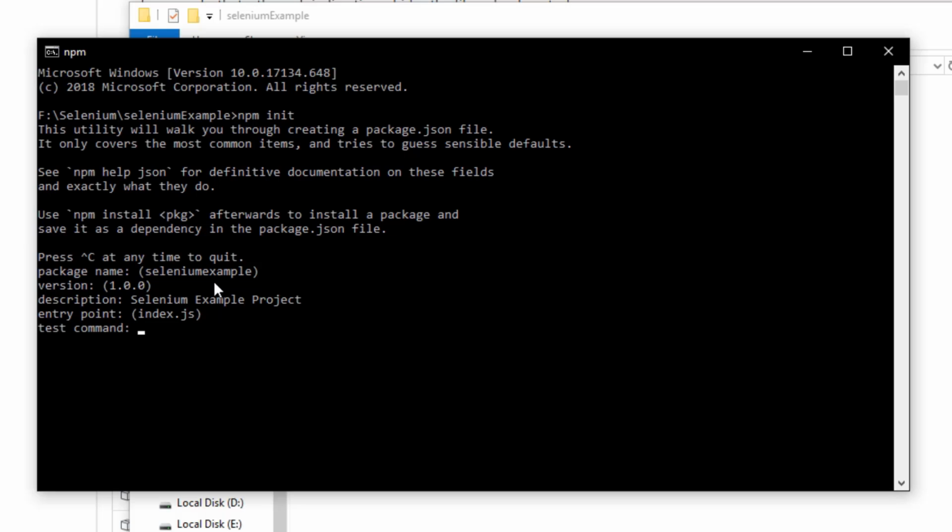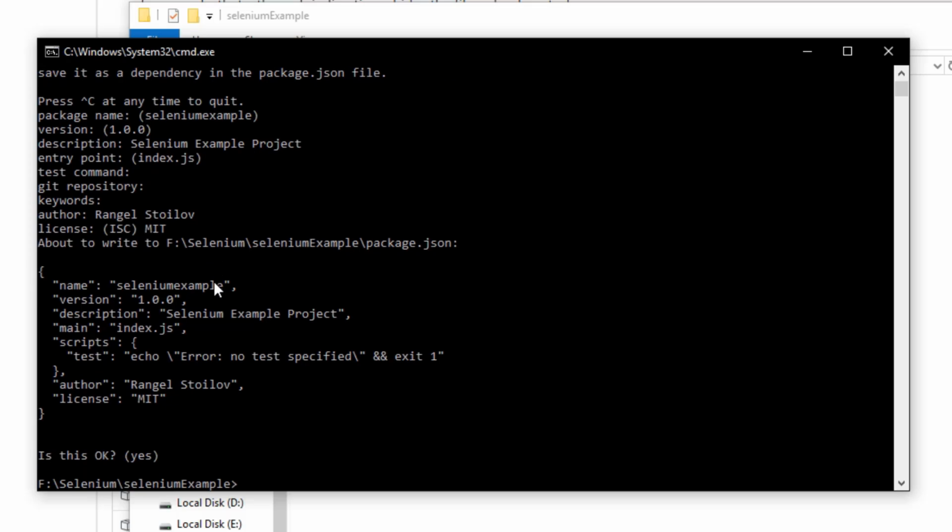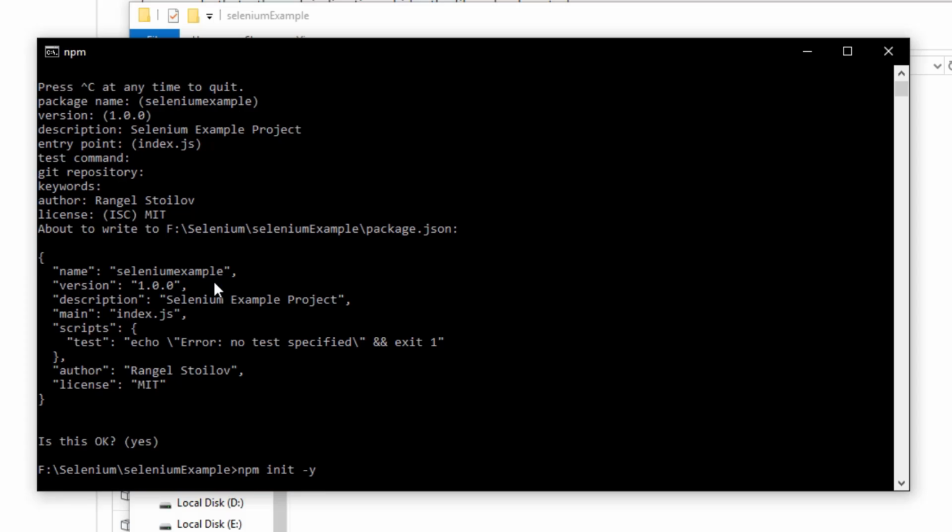The test command we'll leave blank, and the Git repository and keywords also. You can type your name if you want. The license can be MIT, and after that it will ask you to confirm that everything is okay, and press enter and everything is fine. So in the future, if you want to do this faster, just type npm init -y, and this will apply the default settings for the package.